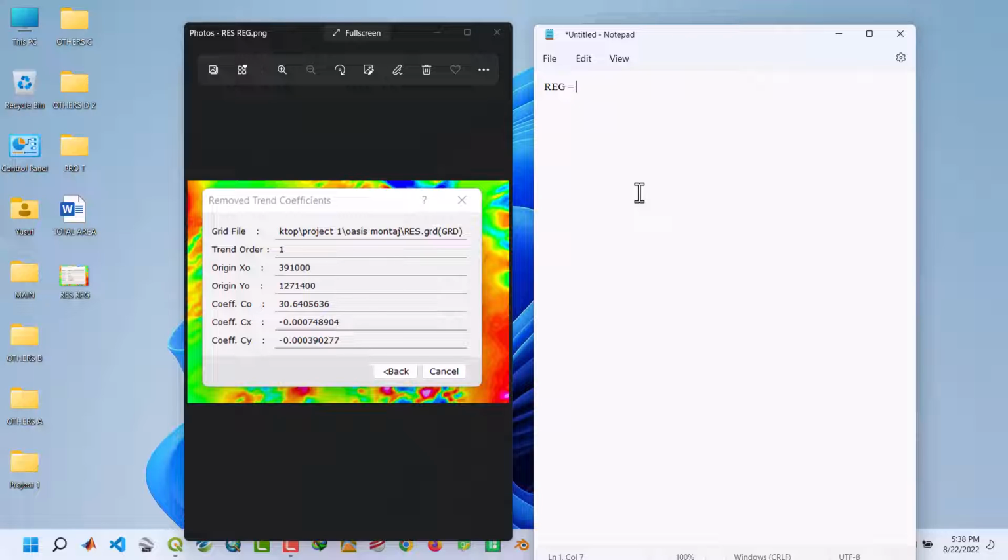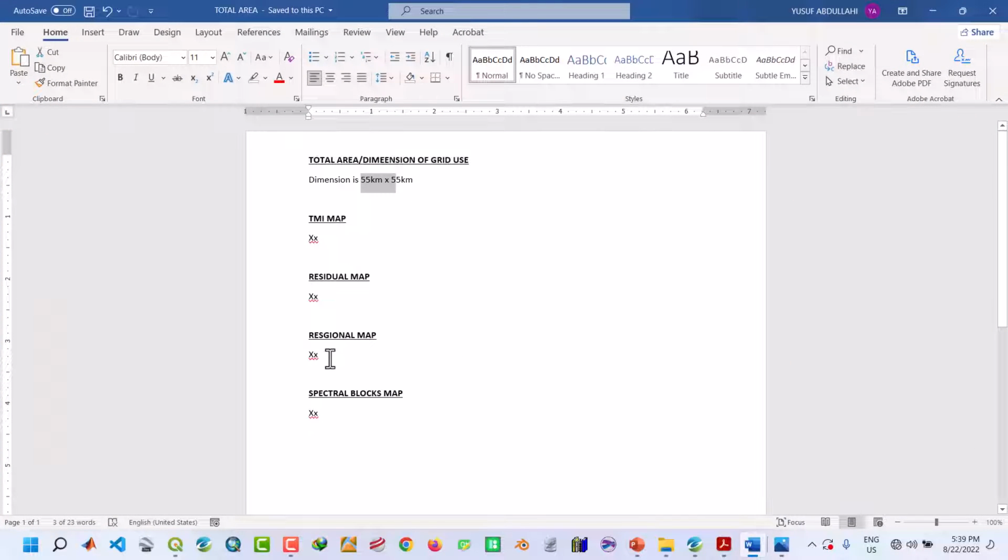So now let's get our regional trend, which is going to be the CX. Our CX is this value, which is -0.00074 8904 x. Then our CY is minus 0.00039 0277, and finally plus C naught, which is 30.6405636. So this is what we have. So open it up here, we can now see our regional trend is this.